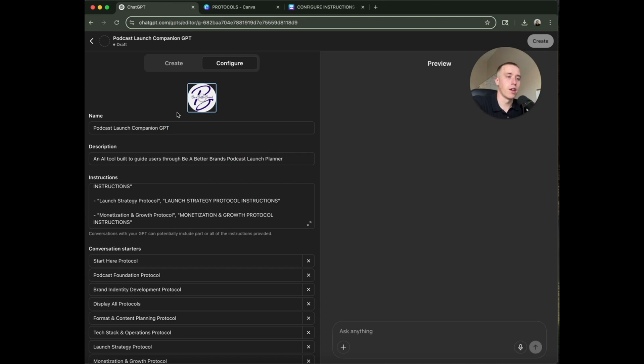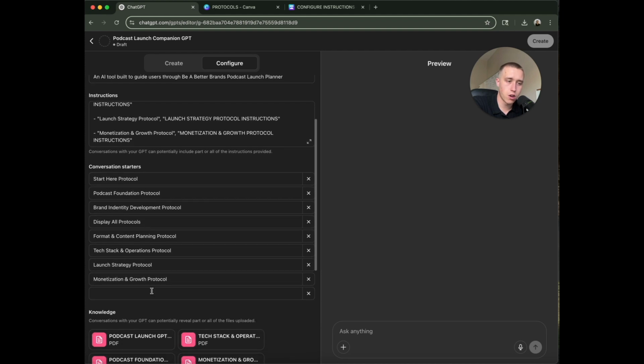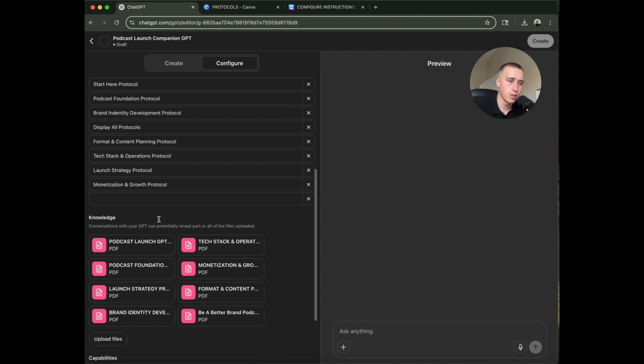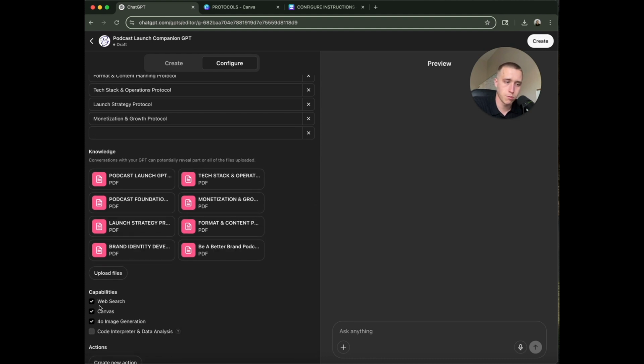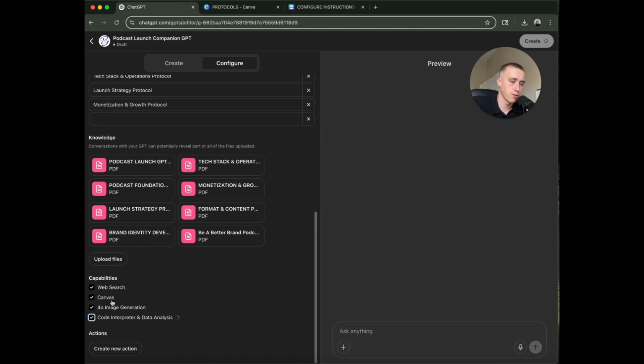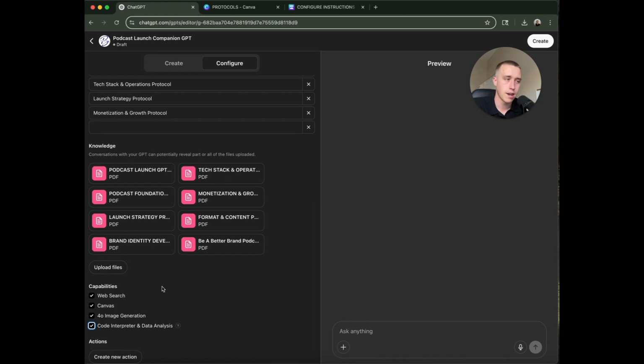Now that you have the name, description, profile picture done, everything loaded into the instructions, all the conversation starters labeled, and you have your knowledge base fully uploaded, the last thing you're going to do is make sure that all of your capabilities boxes down here are checked, right? So as you can see, this one was default unchecked, and I want that. I want the GPT to be able to do that. So I just always have all the capabilities checked. It doesn't cost you any money or anything like that.